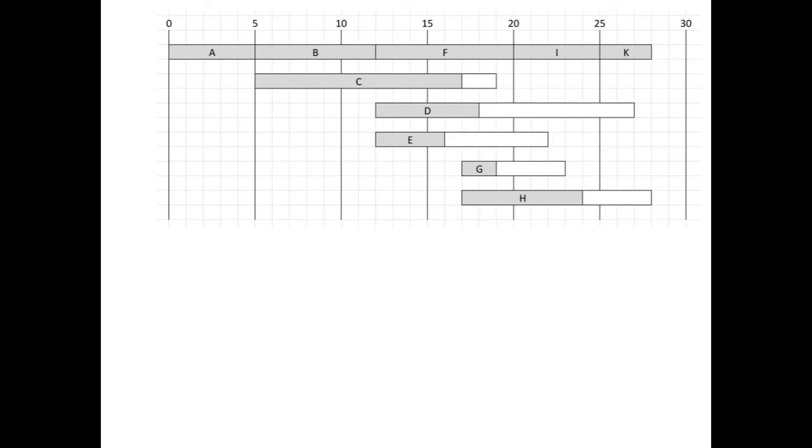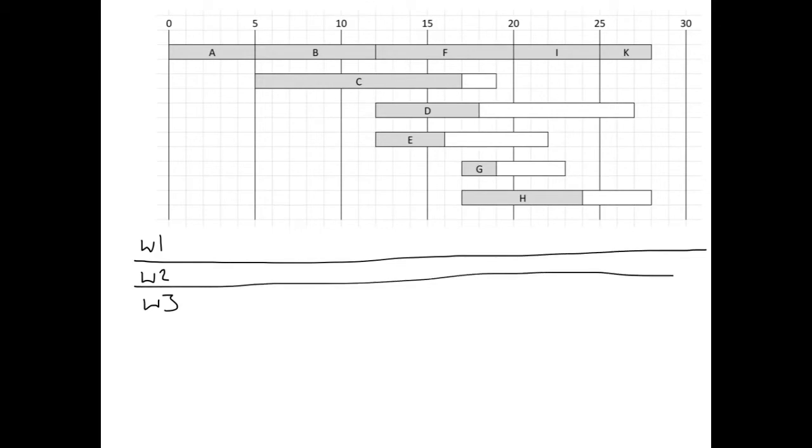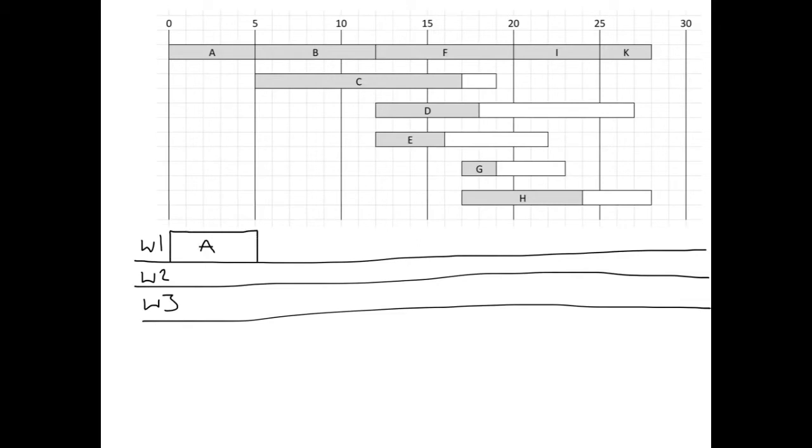So for the three worker problem, we start off in exactly the same way, creating labels for workers 1, 2, and 3, and putting in those horizontal lines to keep everything nice and organized. So starting at time 0, we can allocate activity A to worker 1. Moving to time 5, B is critical, so we must assign that one first. And that one goes there, and activity C can be assigned to worker 2 as before, which fits in there.